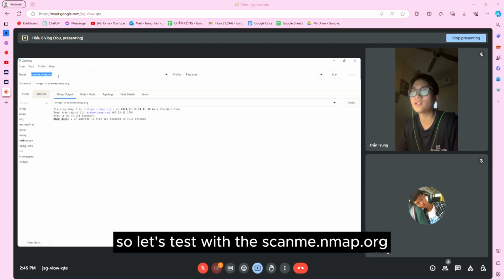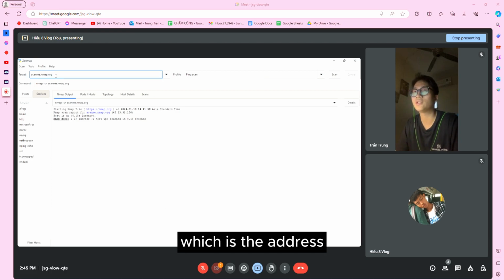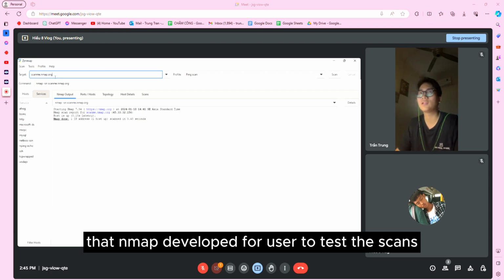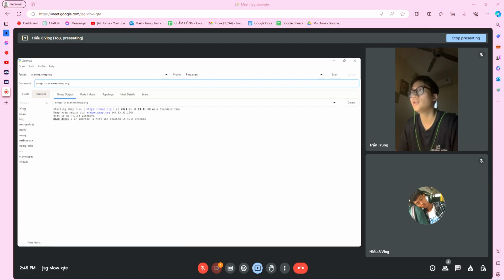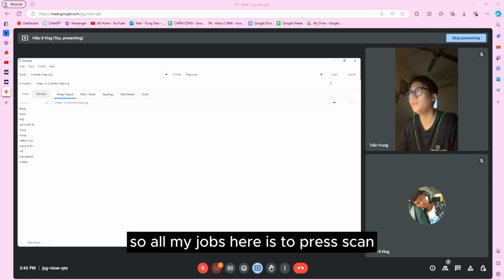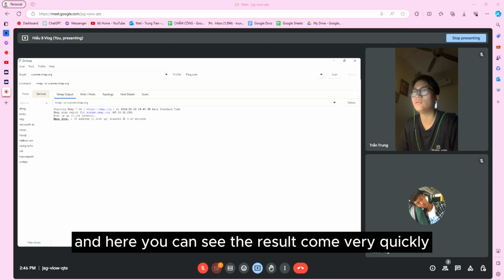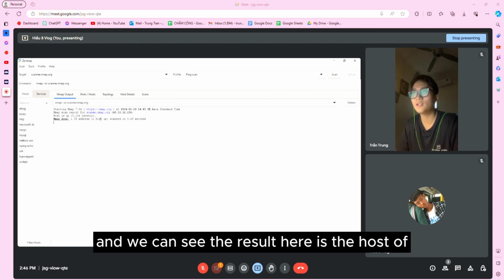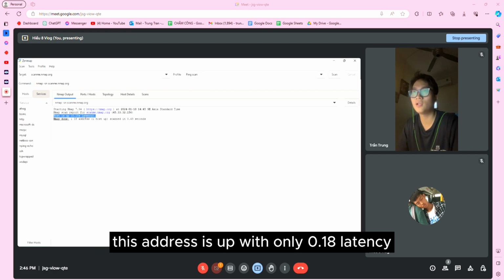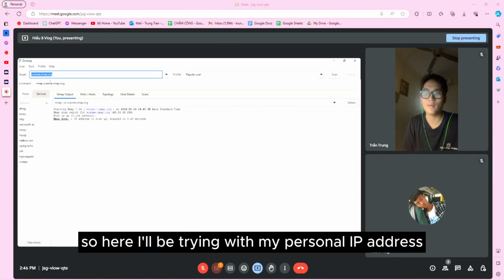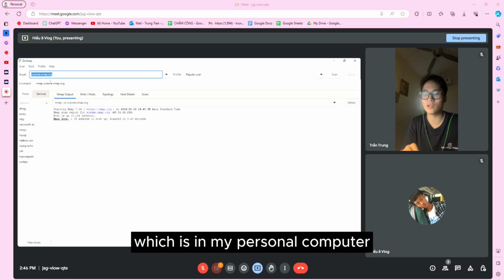So let's test with scanme.nmap.org, which is the address that NMAP developed for users to test the scans. So all my job here is to press scan, and here you can see the result comes very quickly, and we can see the result here is that the host of this address is up with only 0.18 latency, which is very low. Okay, so here I'll be trying with my personal IP address, which is on my personal computer.